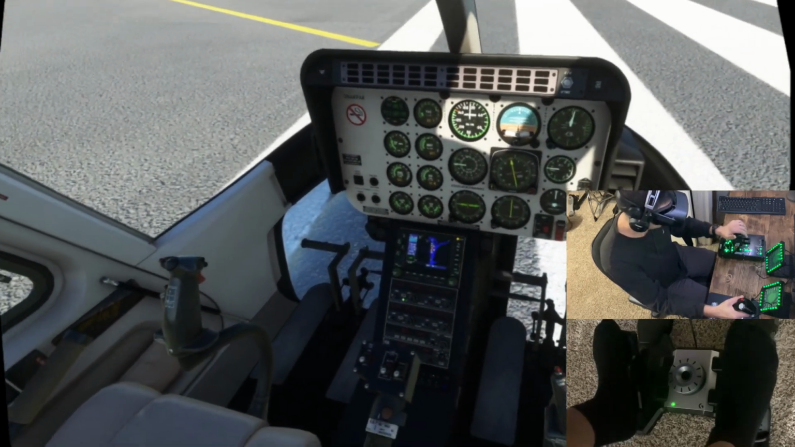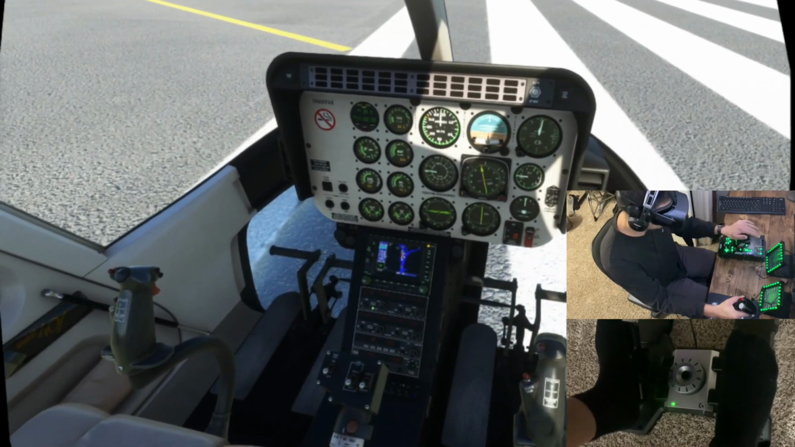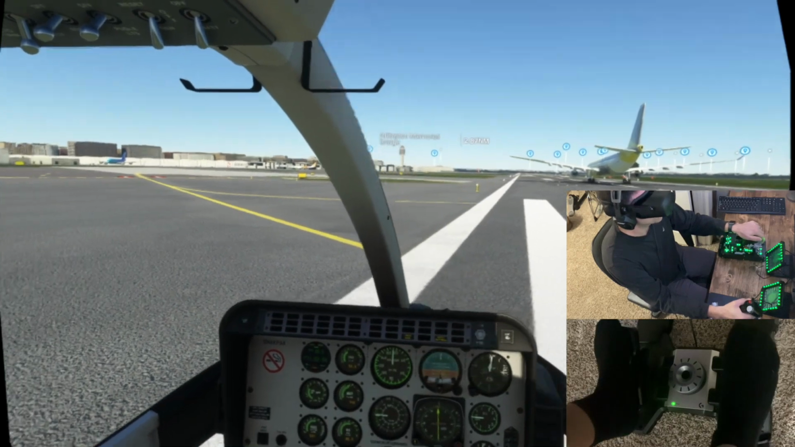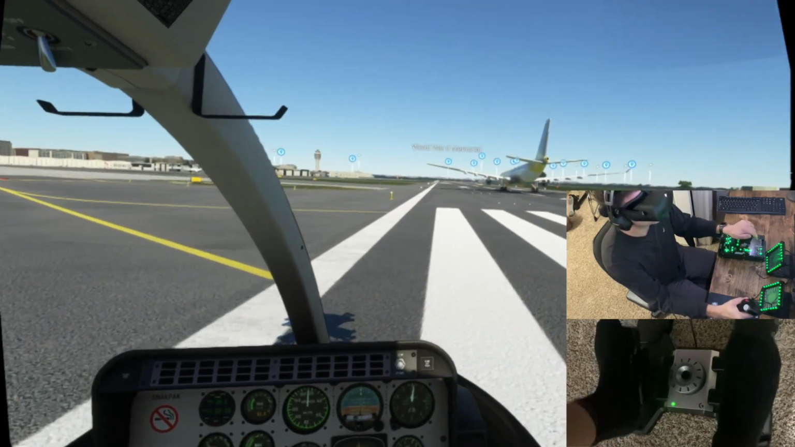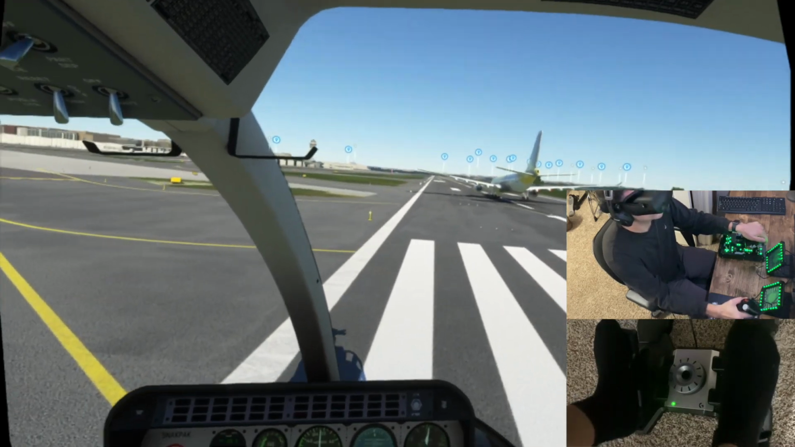So all we're going to do is add a little left pedal. We know we need a little left pedal to compensate for the torque effect. A little forward cyclic. I'm going to slowly bring in this collective. Slowly bring in the collective, looking outside, and a little bit of forward cyclic.